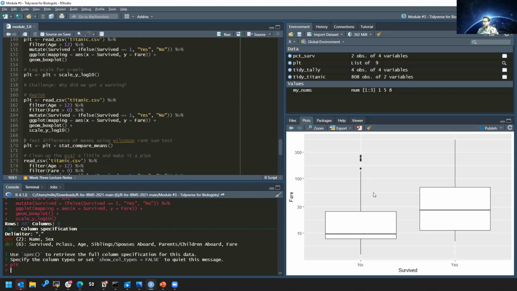So now let's say we want to apply a test of means to this. We want to see whether the mean is really different between these two groups. This would be like a t-test, or in our case, we don't have normally distributed data, so we'll probably want to do a Wilcoxon rank sum test, which when you do your stats class next semester, you'll see all about that.